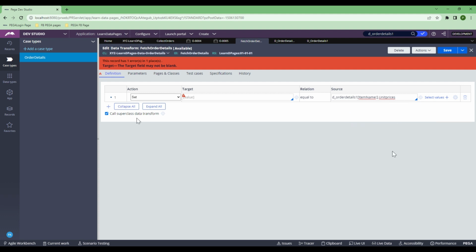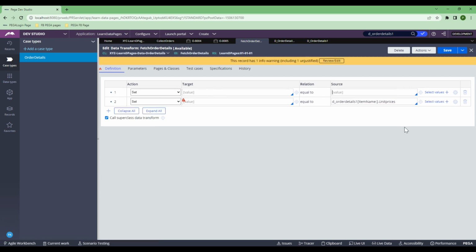Now here in item name, as I've already shown you before, what I need to do is dot item name, because it will be in the same context. Here I'll say param dot item name, and I'm going to use the same property here, so that I'll get the unit price, and I'm going to store it in the unit price of this particular item, particular order.